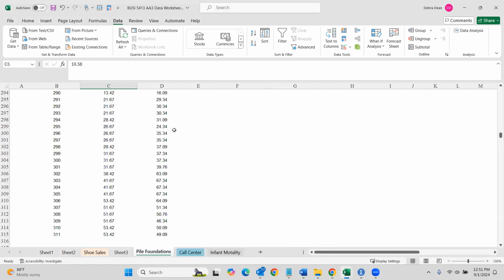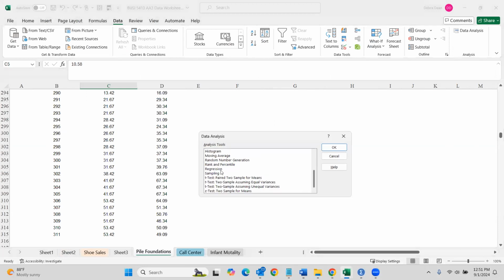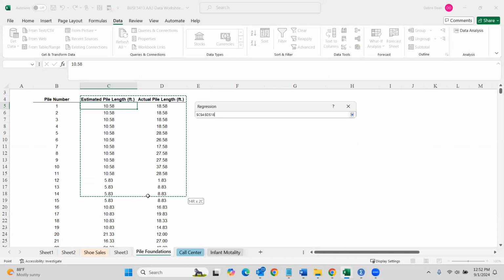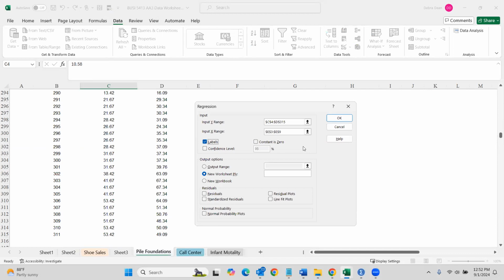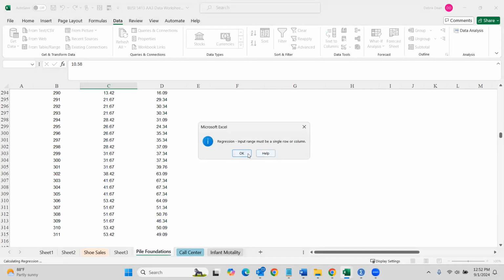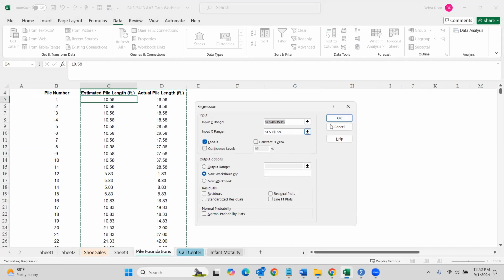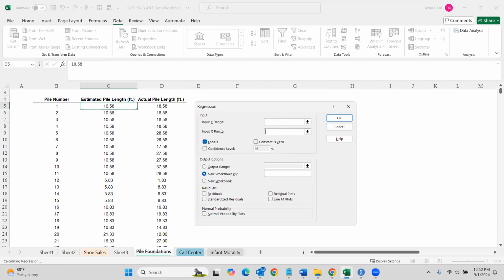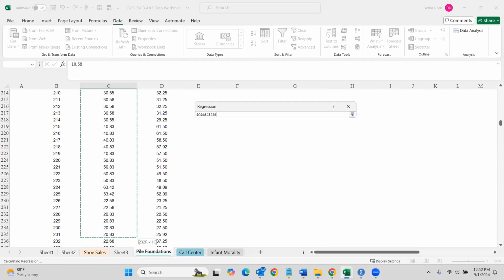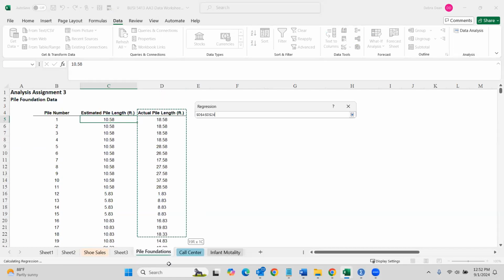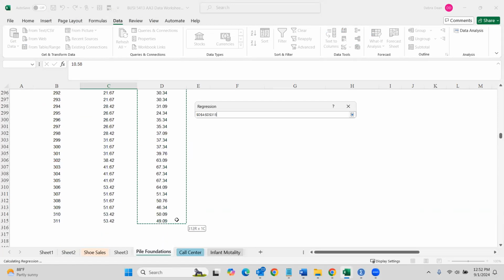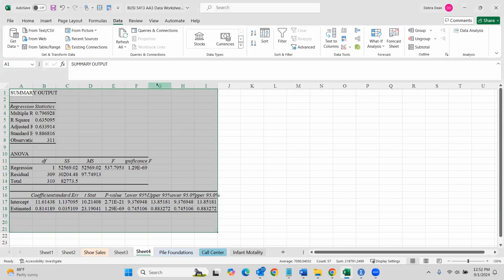So let's go back to pile foundation, look at regression. This time we'll include the headings, mark labels and hit OK. Let's come back. Oh, this is where we have the X and Y. So let's change that. Here we go. We'll do one at a time. And this one. Okay, and hit OK. Now you can see your p-value.